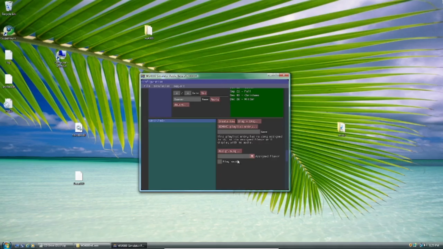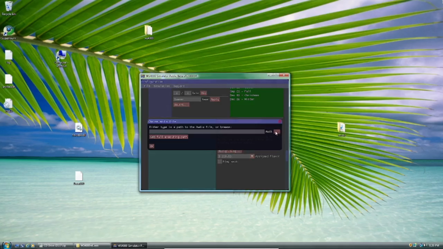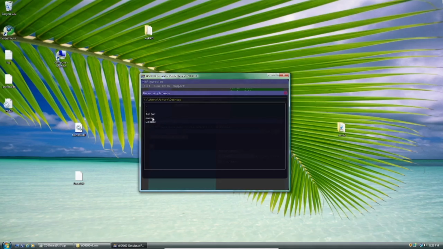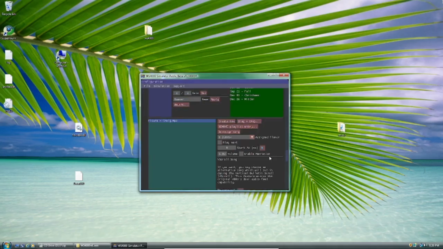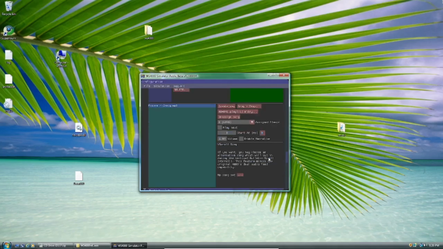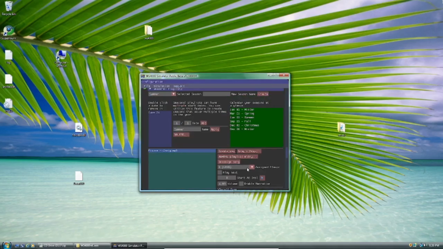Create new. Click on untitled and click on assigned flavor, and I'm gonna do 1995. Assign song, navigate to where you have that song. It is in music, and I have a song in that folder, as you can see on my desktop. Once you choose the song, click OK, and that should be all for now.